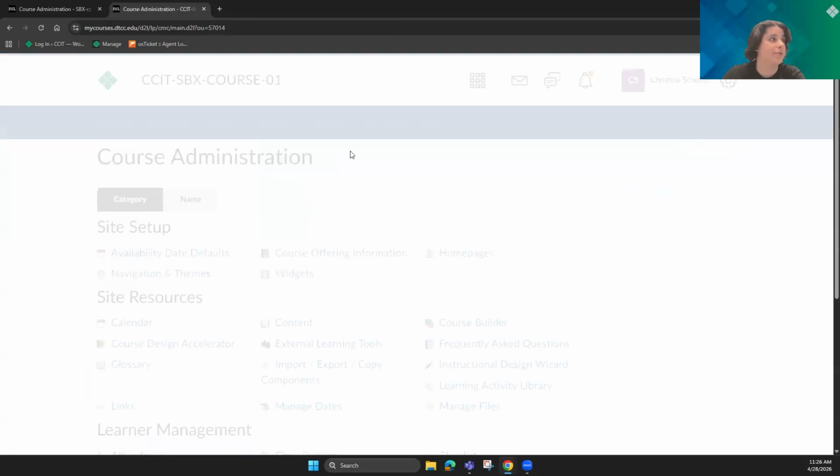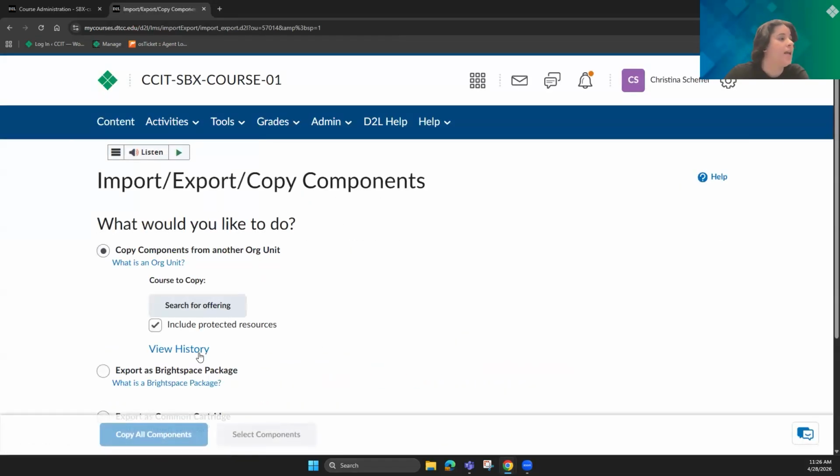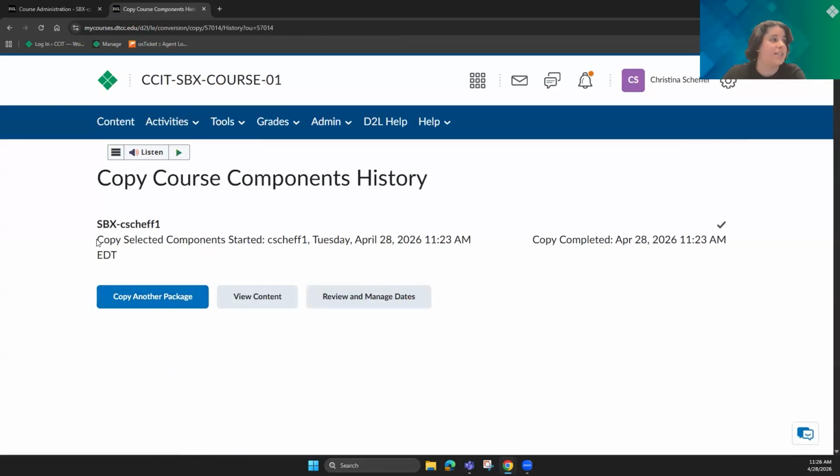And just to show real quick what I was talking about, if I go back to import, export, copy components, now that I have copied into this course once, I get this link that says view history, and I can see that selected components were copied today, just a few minutes ago. So that too, if you've copied something multiple times because you thought there was a mistake, you can see how many copies of it are hiding out in your course.